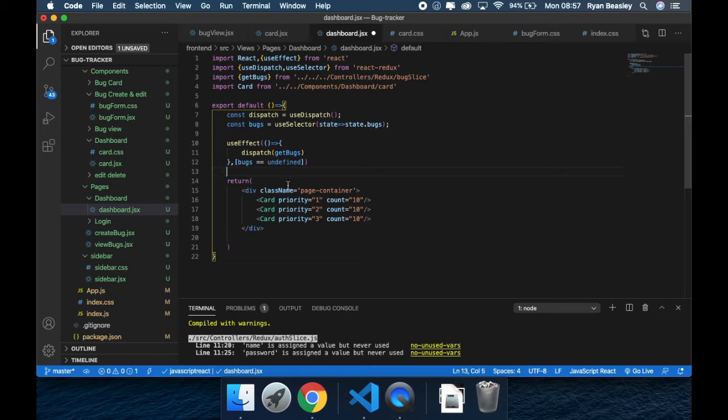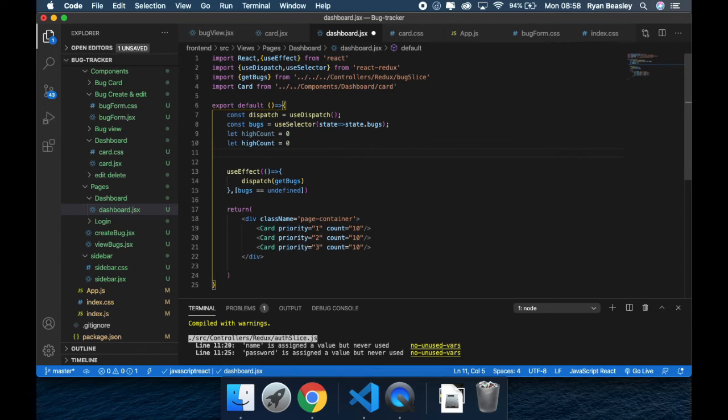So we're getting the bugs, but we need to filter the bugs by priority so we can actually get our count. So I'm going to create 3 variables, which will be high count equals 0, 3 times, self-explanatory, mid count, and low count. So we need to be able to filter this.